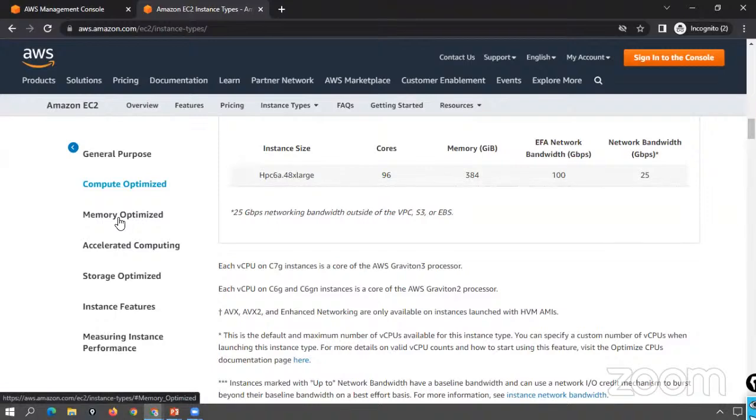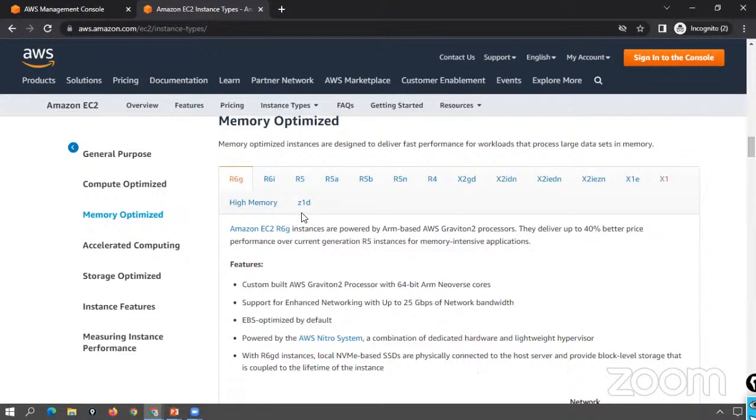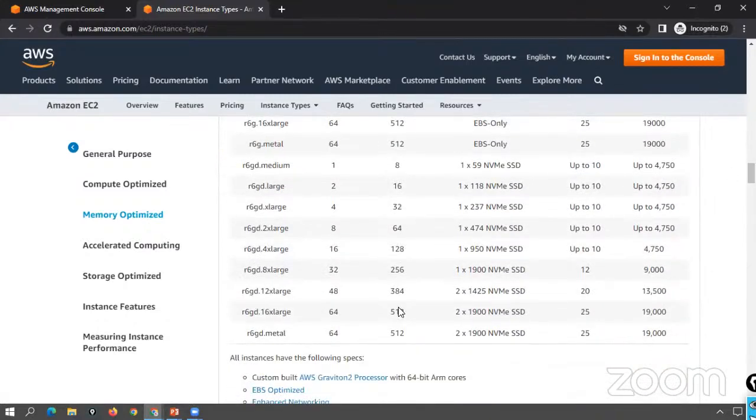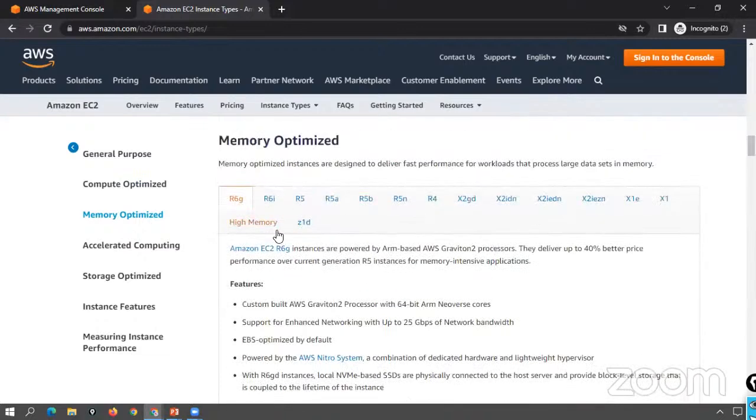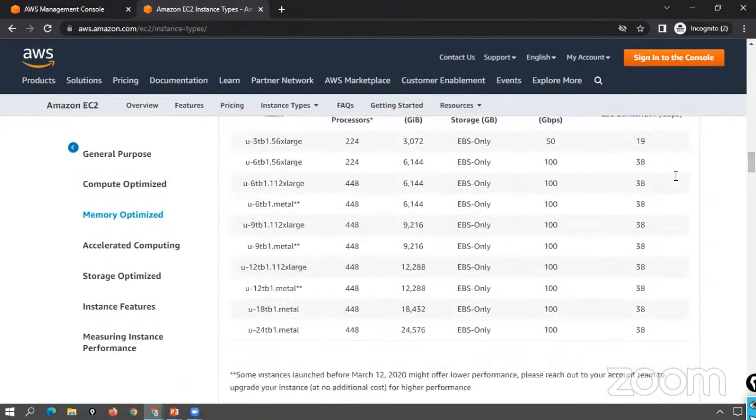And if you go for memory optimized, you can see instances come with more quantity of RAM, like the R6G series, where R represents RAM and X represents extreme memory. Like R6G, we can see the R6GD metal instance that comes with 64 CPU cores, 512 GB RAM. And looking at high memory instances, we can even see terabytes of memory. See this instance coming with 3072 GB RAM. Like this instance type coming with 24 TB, 576 GB RAM.